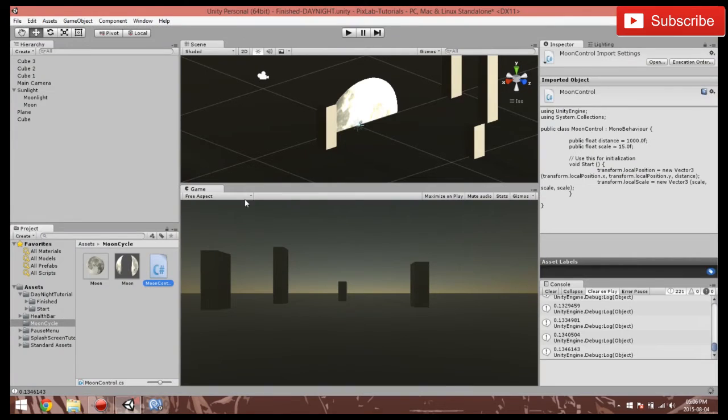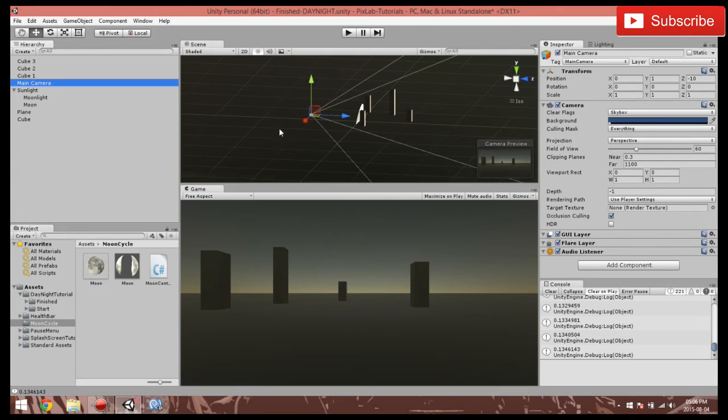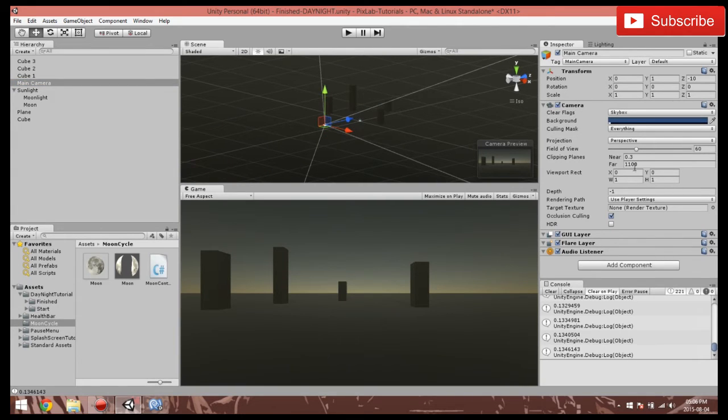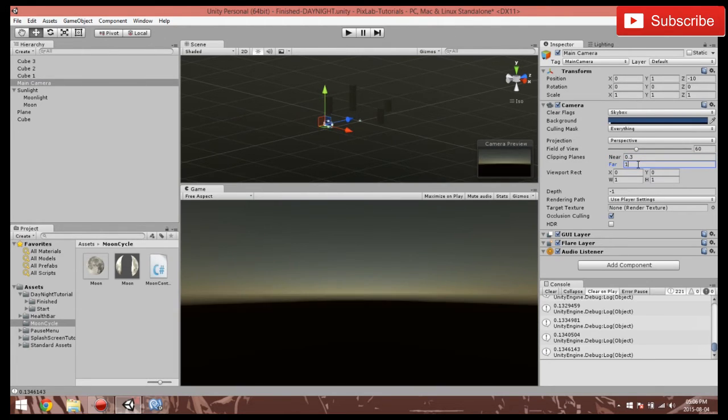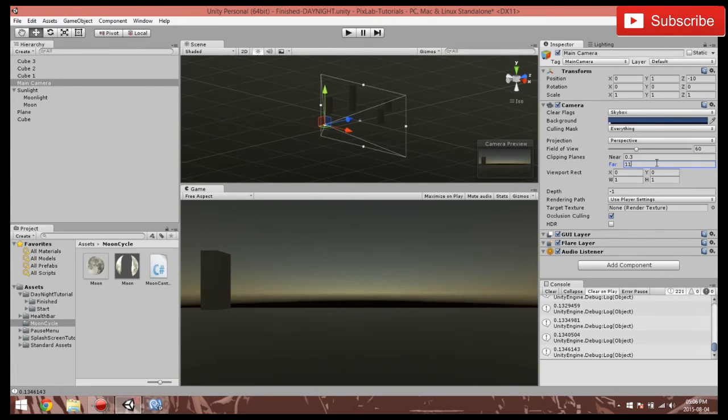So what we're going to do now is just drag our moon control onto our moon. So our moon plane, which is right there. And then one more thing, we have our moon distance set to 1,000, so 1,000 meters away. So on our camera we need to change our clipping. Now I've already done this. Our near clipping is 0.3, which is standard, but usually your far clipping is exactly 1,000. Now we're going to change our far clipping to 1,100.